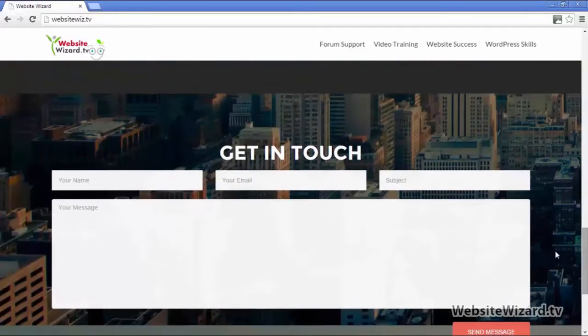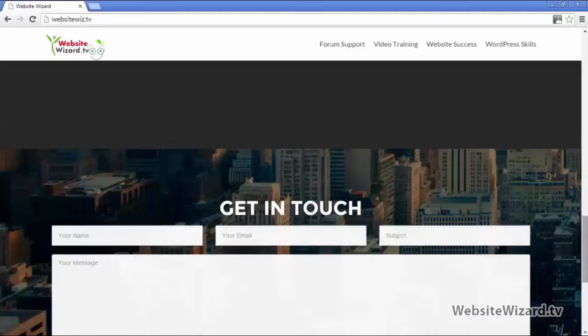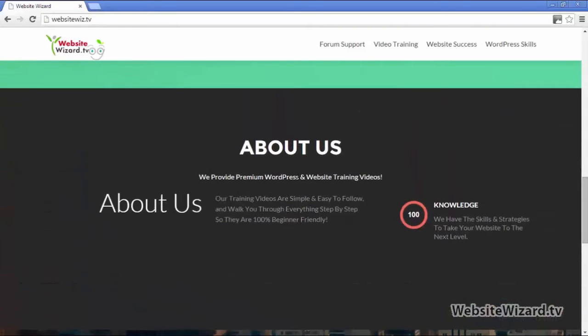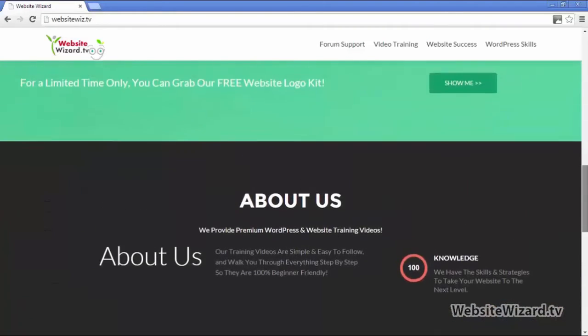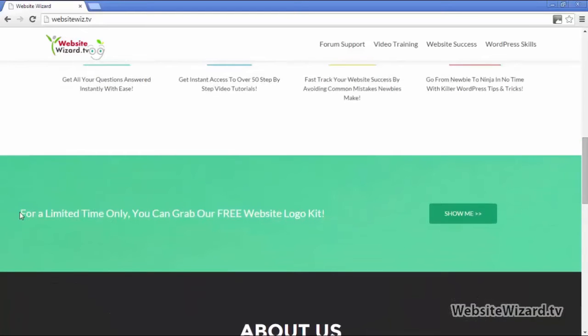So if we scroll up, we've got our contact form here. So the users to your website can contact you directly here, and this will be sent to the email address you choose. If we scroll up further, we've got our about page again here, and then also in this area I've just advertised the free website logo kit and I've linked to it right here. So you can have any text right here and a link, or you don't actually need to have this area here. You can completely omit this area, so the about us page is directly under here.